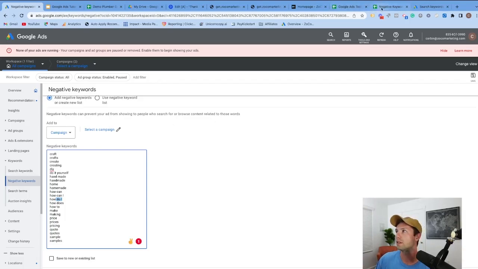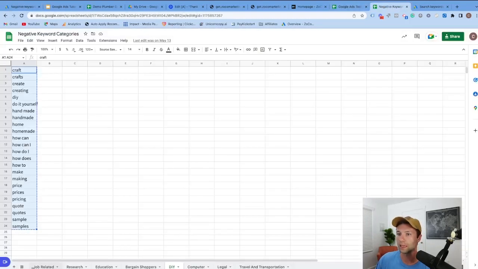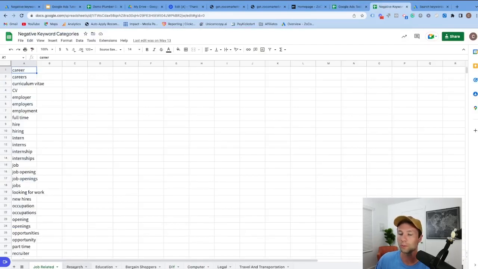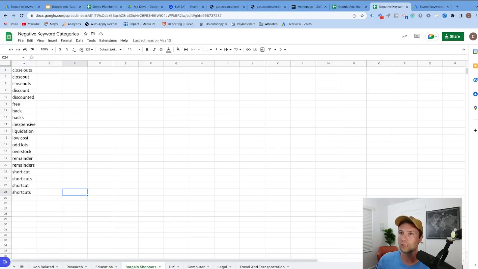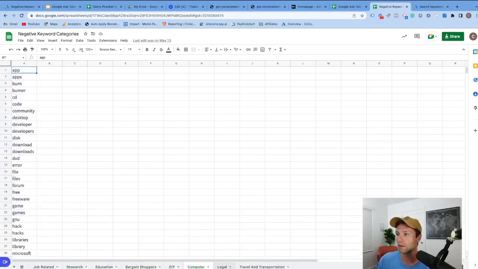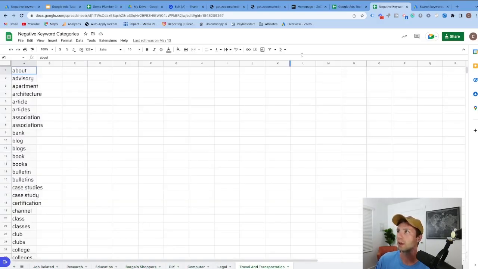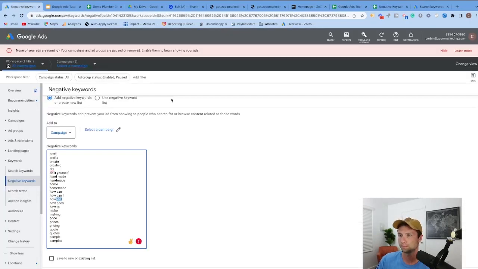So this negative keyword list has lots of different negatives that you can use, like job related, if you want to avoid people that are looking for jobs, or research based essentially. I'll leave a link down below to this as well if you want to get your hands on it too, just to enhance your negative keyword list.